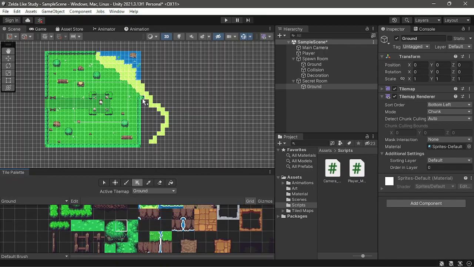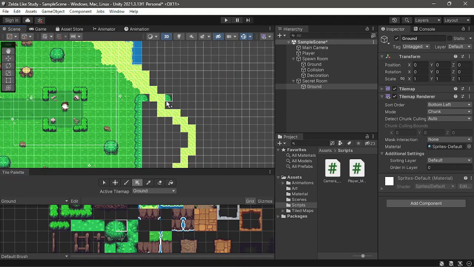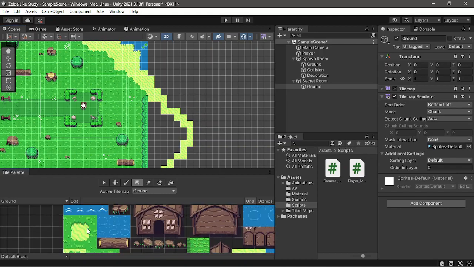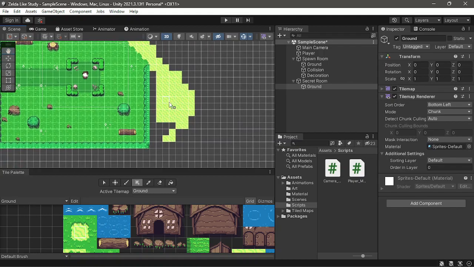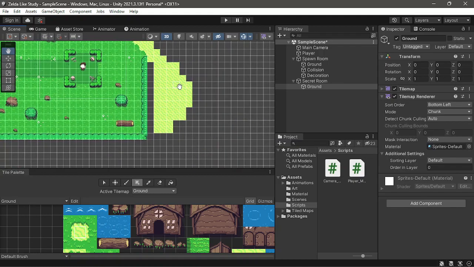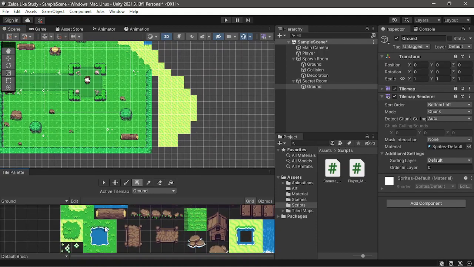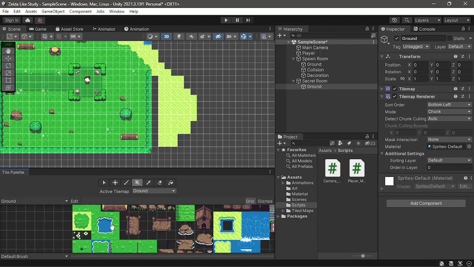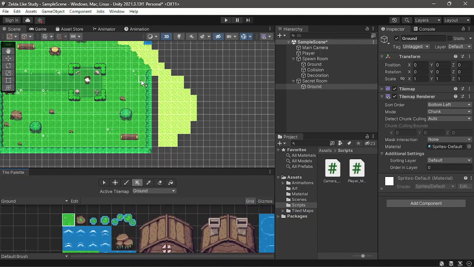We'll have, I'm still making the ground, so we have things like this all over the place. Maybe a bit of grass. Where's the grass? There we go. And a bit of grass right here.